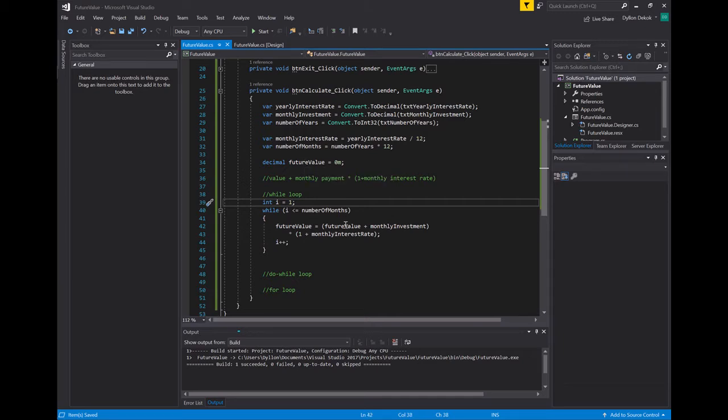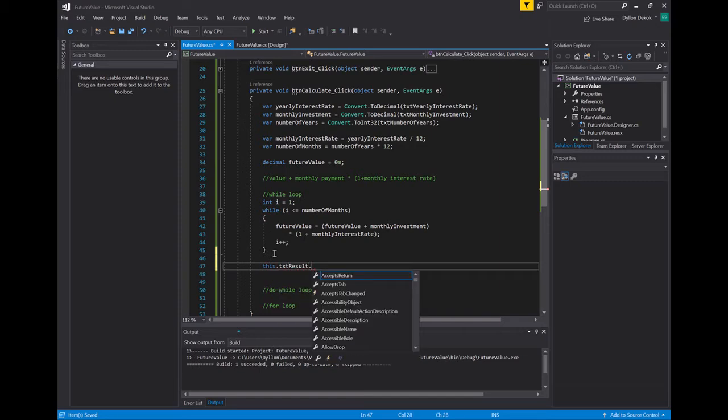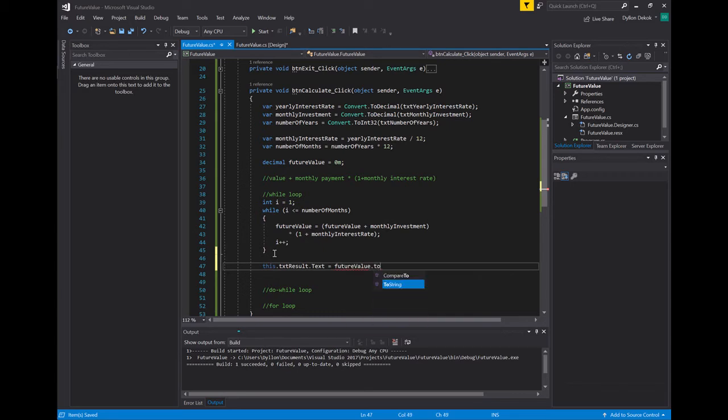And when you're on month 2, this will have a value that is more than 0, plus your monthly investment times the interest rate again, and we'll continue to do that while I is less than or equal to the number of months. So now that we have our future value, let's put that in our results text box. txtResult.Text equals our future value.ToString, and let's format that as currency.